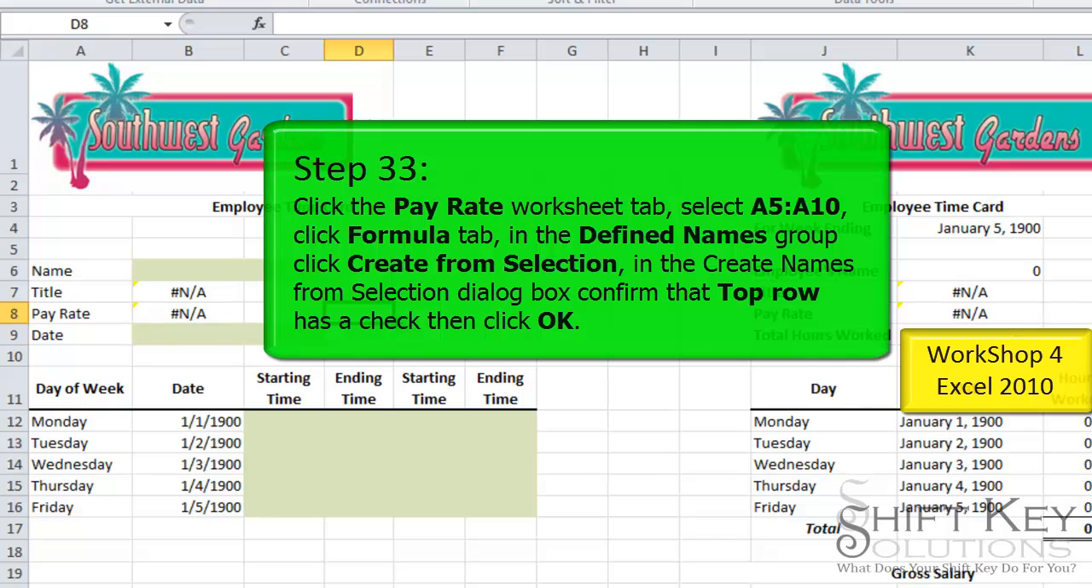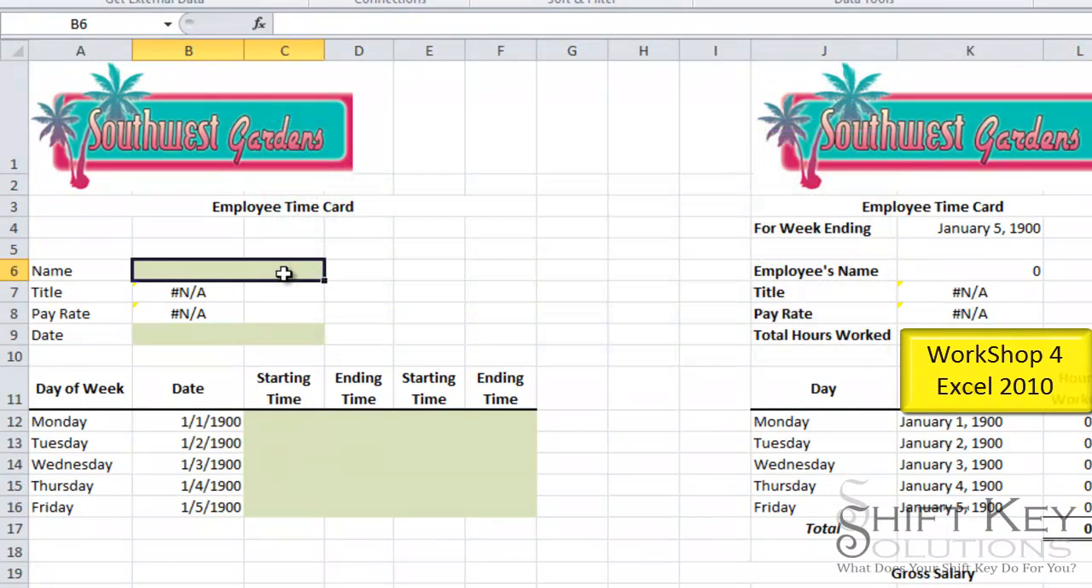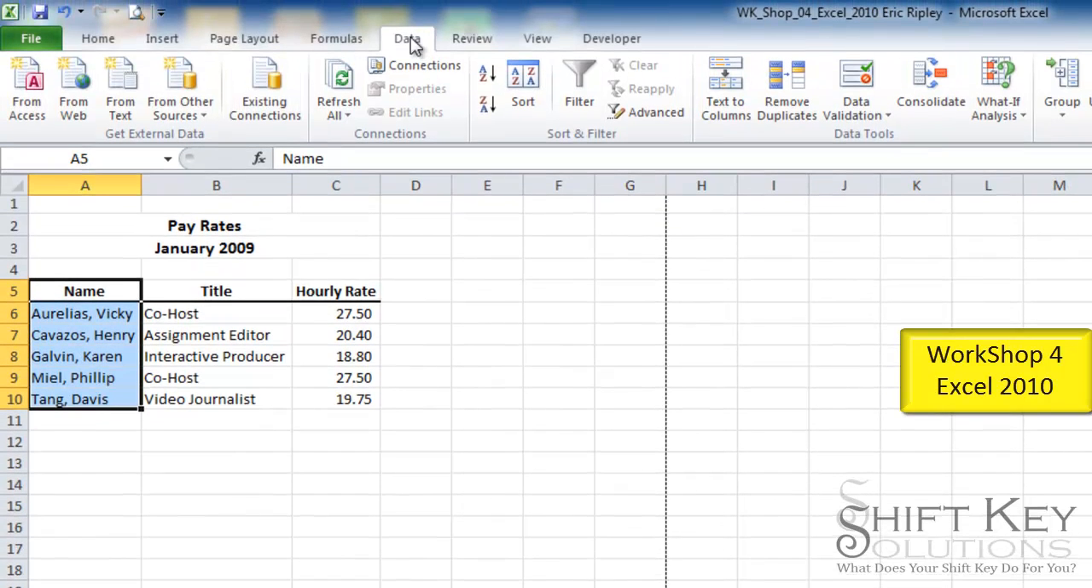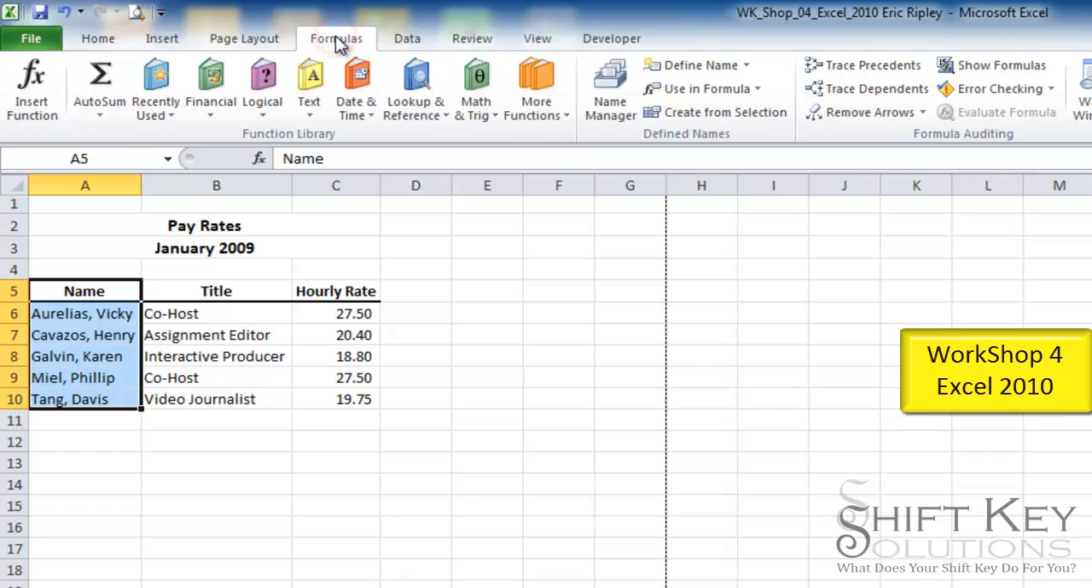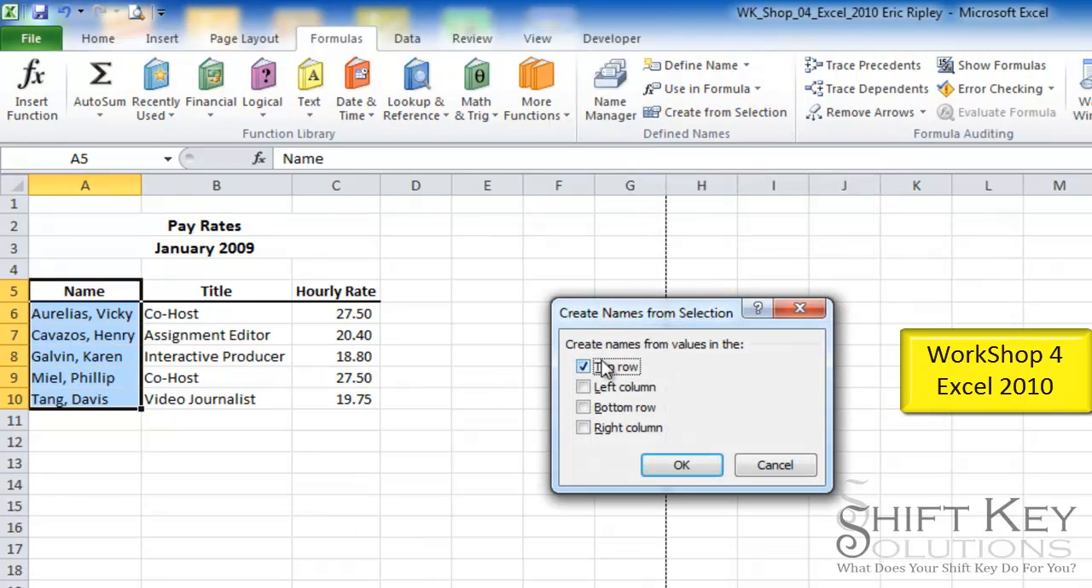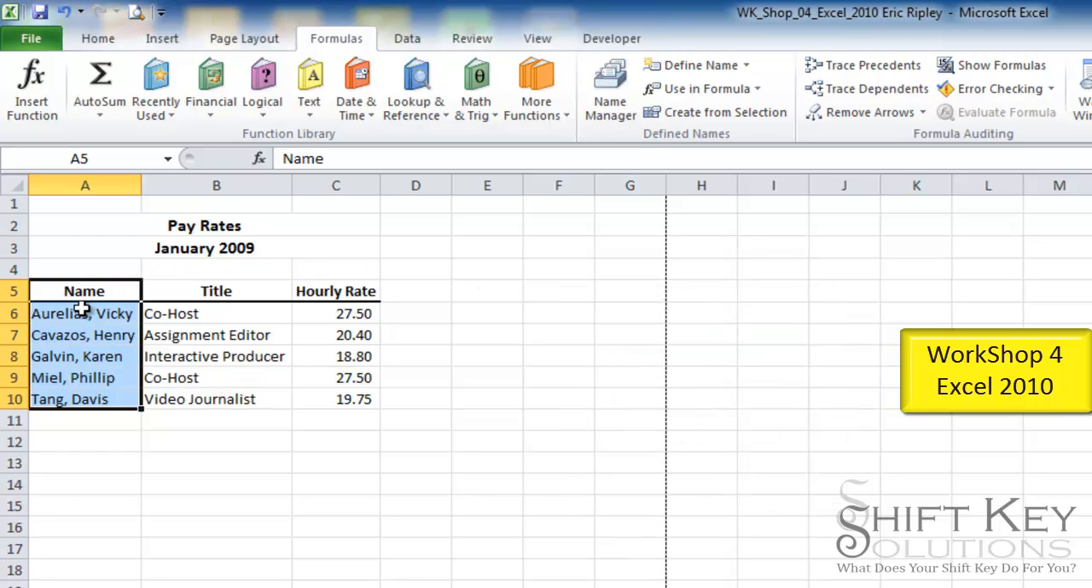The next part of our worksheet is to create a drop-down list here for cell B6. Well, before we can do the drop-down list here, we have to do a few steps. So step 33 tells us to go to the pay rates worksheet, select this range A5 through A10. Then I'm going to go to my formulas tab, and over here in the defined names group I'm going to click create from selection, and I'm going to make sure that the top row checkbox is selected. Click OK, and then I'm done with that.